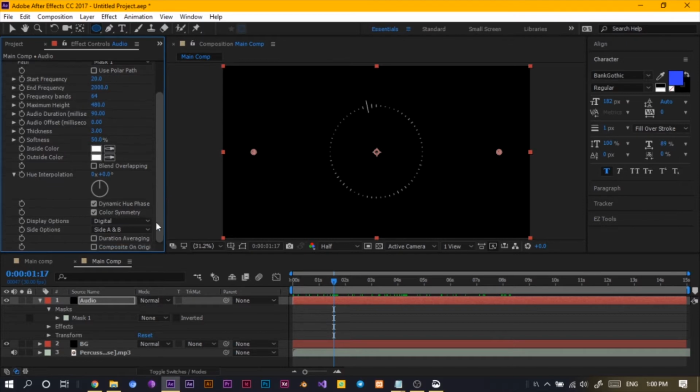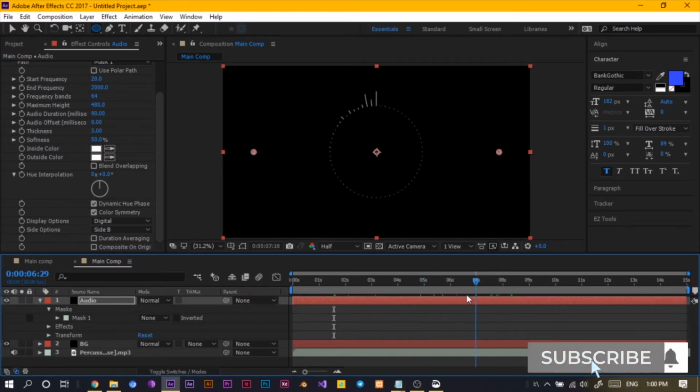The one I would want to start with is the display options. We have the digital, we have the analog lines, we have the analog dots, and we can select the side. So let me just keep it on the digital for now. And the side options, we have side A, which is the inward kind of thing, and we have side B, the outward kind of thing, and we have A and B, which is both sides of things. So I'll keep it on side B for now, and that's how it's going to look.